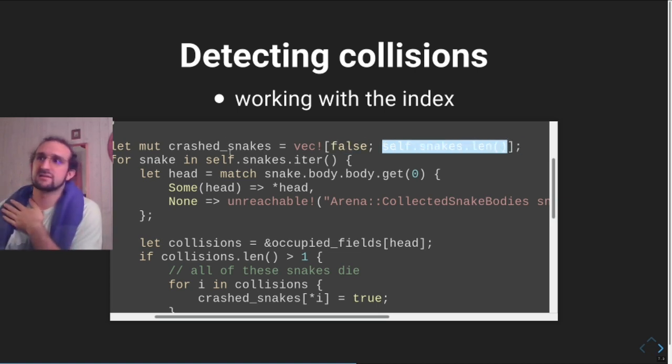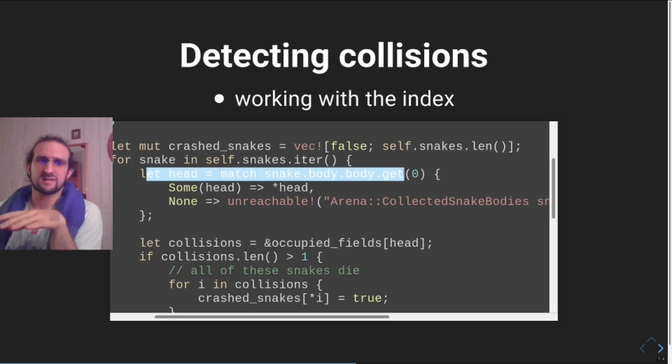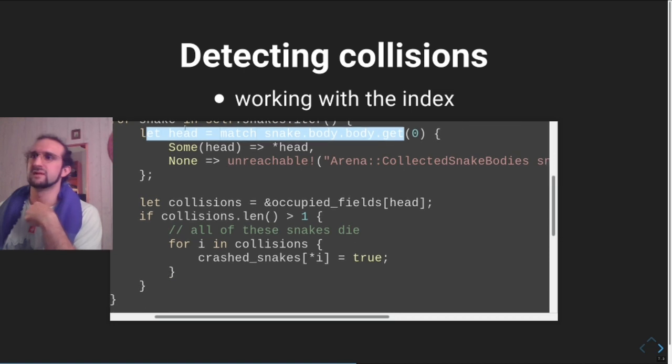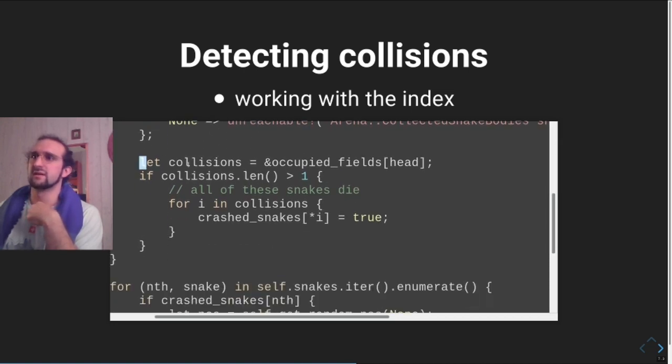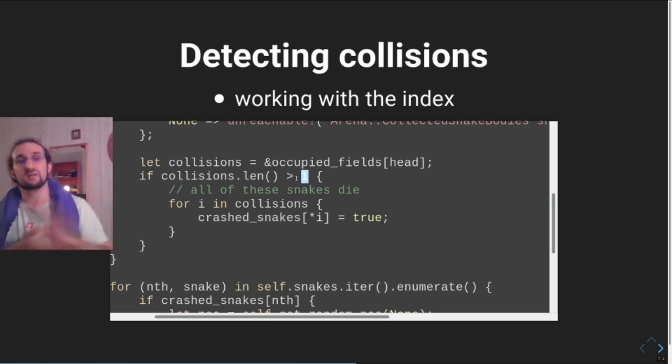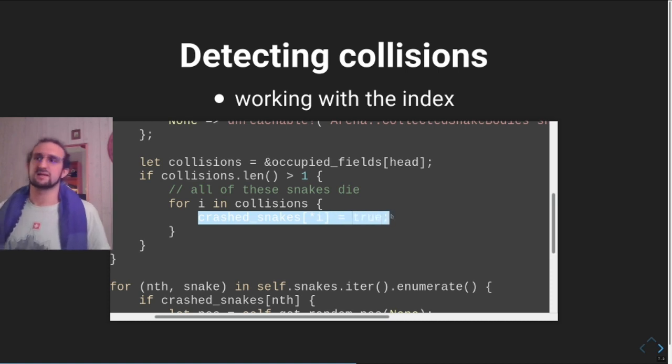So I can initialize this structure with false, assuming no one has crashed, and then we'll just look at the heads of all the snakes, because that's the only thing that moves. So we extract the head from each snake, and then look up in our occupancy field: do we have more than one occupancy in this field? It could be either with itself or with someone else or with multiple others, doesn't matter. If it's more than one, then we can mark all the snakes that occupy this field as crashed.